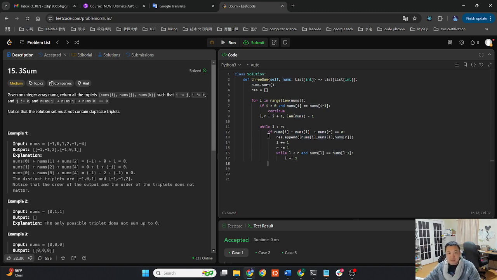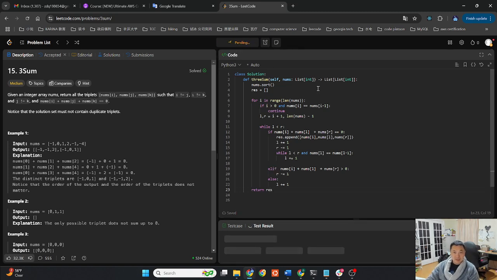So that's if the sum is equal to 0. And how about if it's not equal to 0? If the sum is greater than 0, we move the right pointer. And if it's smaller than 0, we move the left pointer. And return our result. Let's run it and check.